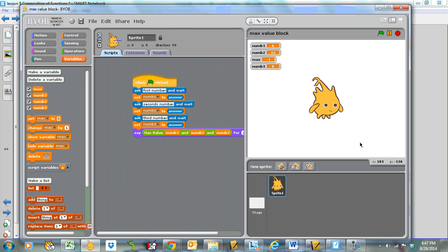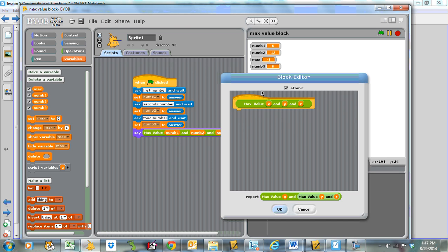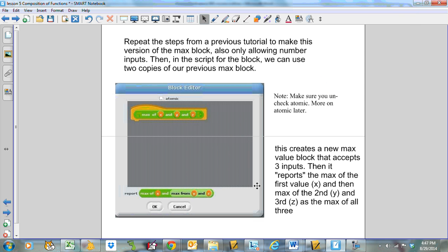Okay, so you've seen here how you can create a new block. Last time we called it max value of x, y, and z, and we used an old one here. We composed the functions. We put the functions together, put the blocks together. That's known as composition of functions.